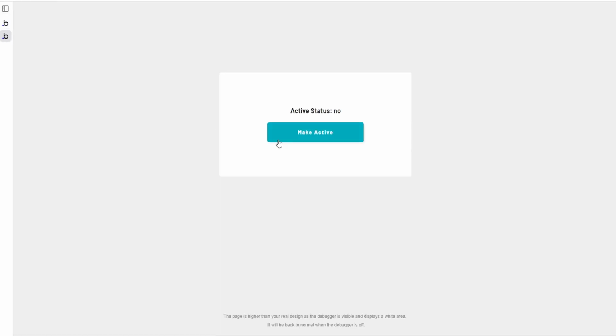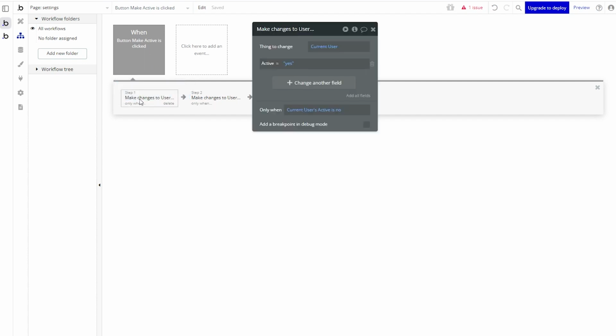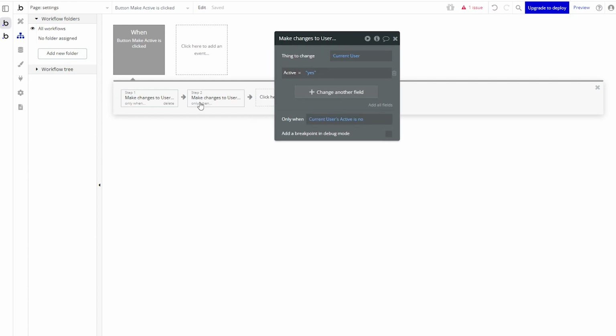But if we go to the preview, I'm clicking on the button, nothing is actually happening. We're not seeing this text change here. And the reason is because of the following. What's happening right now is I'm clicking on the button and I'm running step 1 to change the value from no to yes. You see here when the active is currently no, we're going to change it to yes. But what's happening is that immediately step 2 is now true. It's going to change it back to no, because as a result of step 1, the user's active is yes, and therefore step 2 also runs.